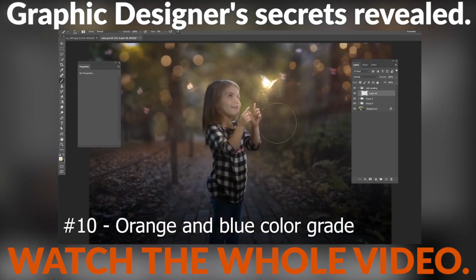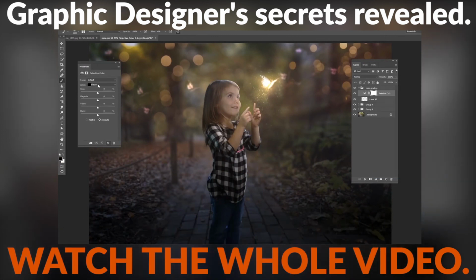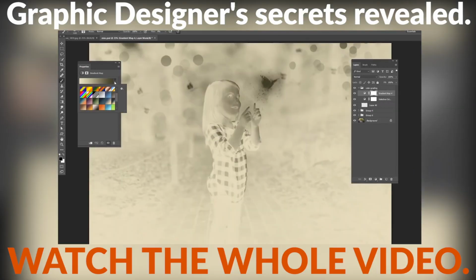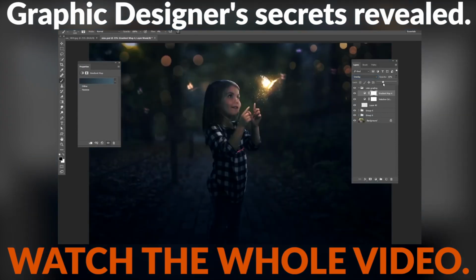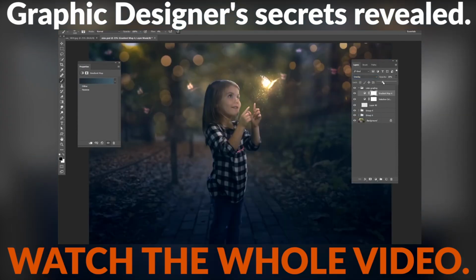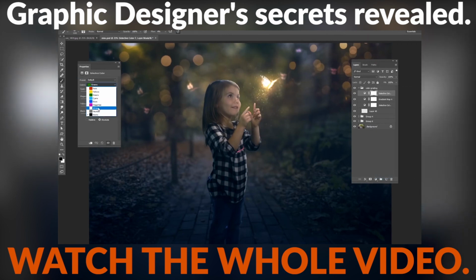All right, our last tip is going to be a color grading technique I use. And so for this picture right here, I'm going to start making it a little bit more blue. I'm going to go to a selective color adjustment and make our blacks a little bit bluer by pulling out some yellows and adding cyans. I'm going to do a gradient map with a blue and dark blue. Change that to overlay, but bring the opacity down quite a bit. I'm going to do another selective color on top of that. Go to our neutrals, bring some blues in there.